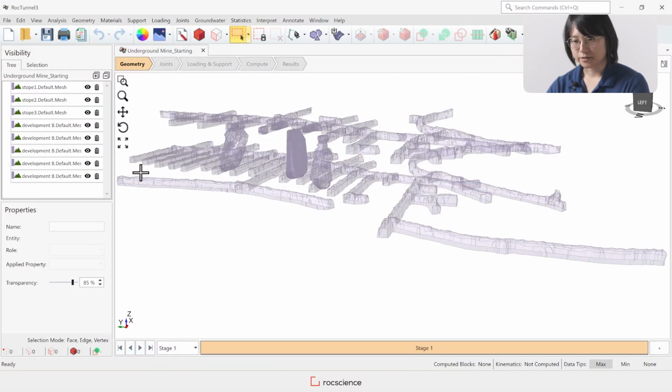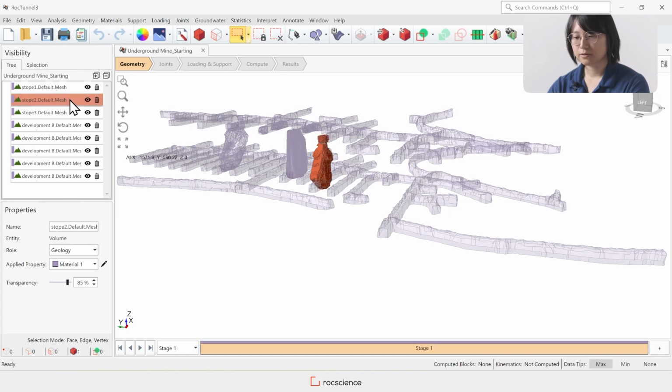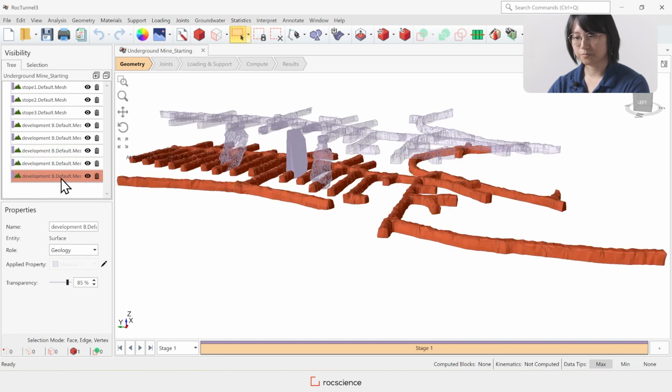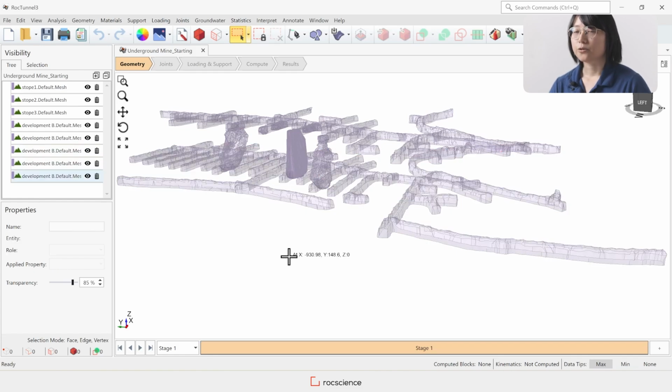So you can see here that I have many entities as shown in my visibility tree. This stope, second one, third. This is an overlapping volume. This one, that's a drift. Another overlapping volume and drift. So you can have overlapping volumes in your model because your geometry may not always be clean.